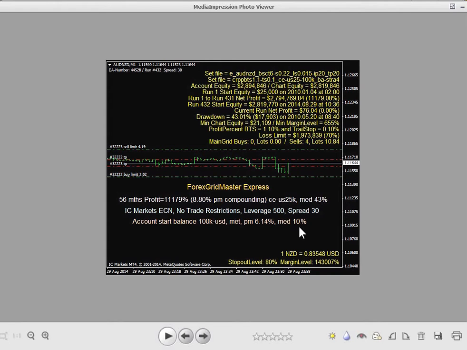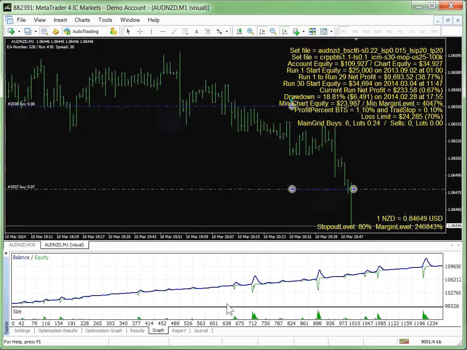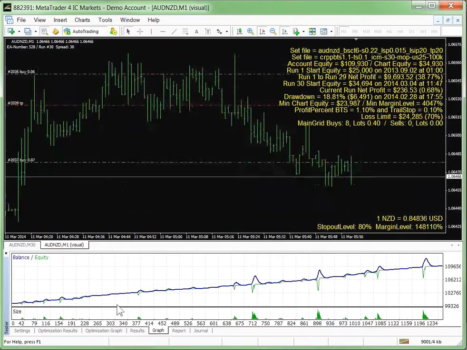So what we've done here for 56 months, you've only risked 10%. And of course, that's max equity drawdown. It's actually not a loss. It's just equity dropping down while we're waiting for a close run. Okay, so that's not bad. 56 months, 6.14% per month, and a risk of 10%. You won't get that at any local bank.